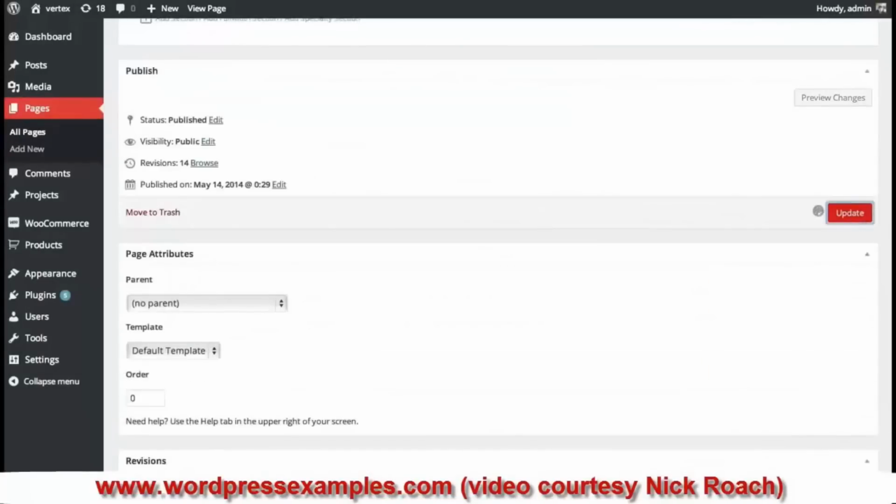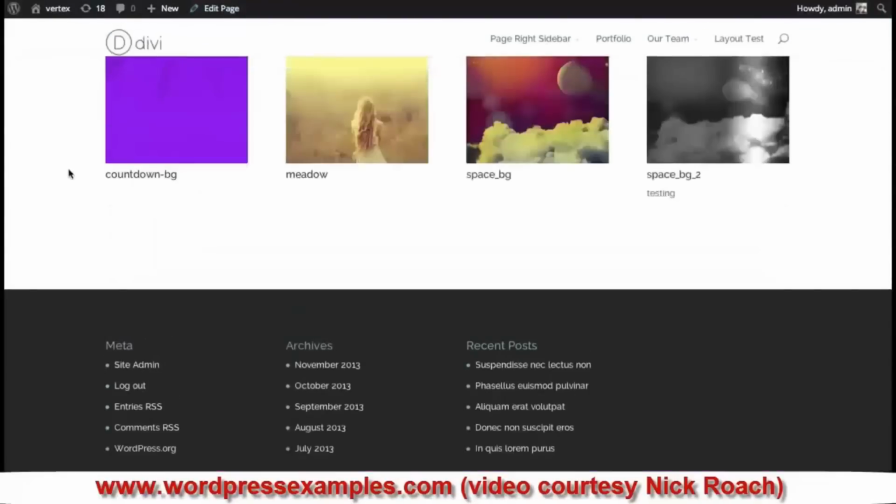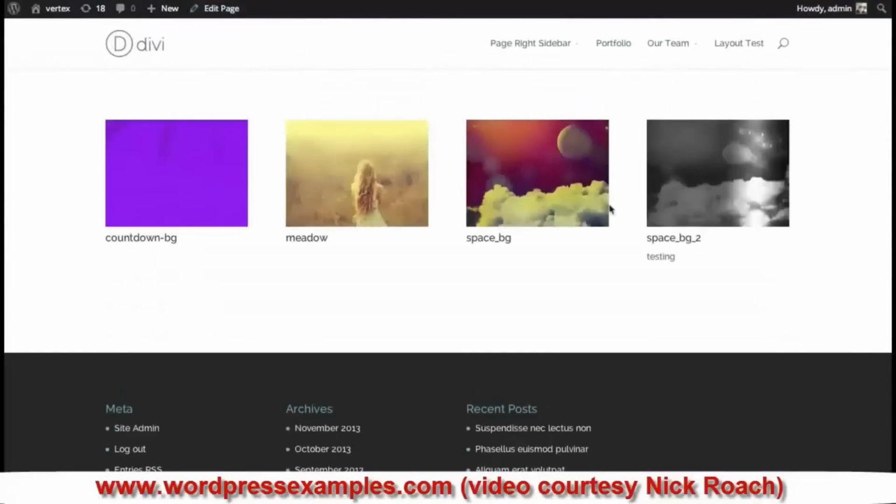And then we can see what that looks like. Refresh. There we go, just as I expected. There's a grid of 4 images. And when you click on any of these, they're going to open in a lightbox. And that's how you use the image gallery module.